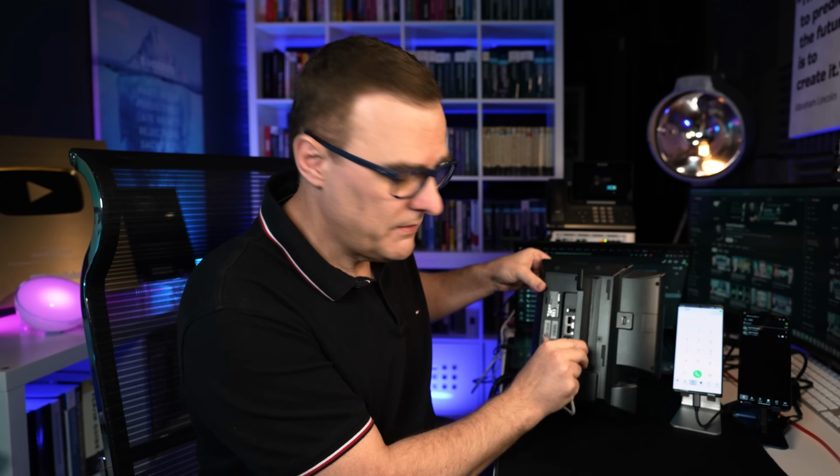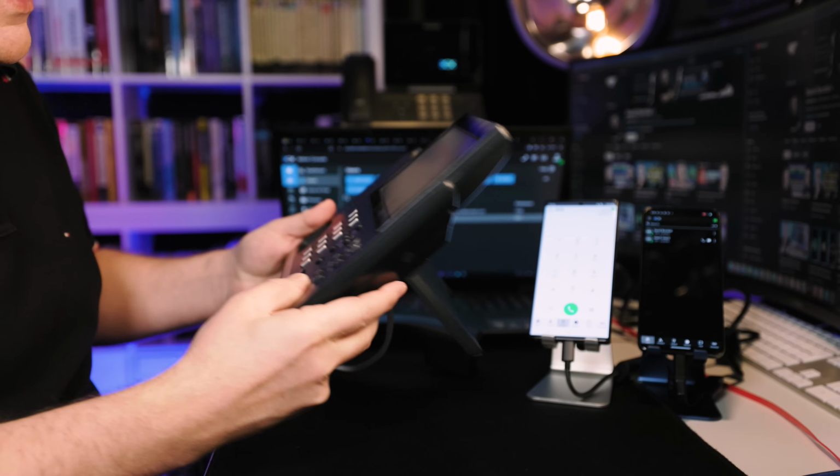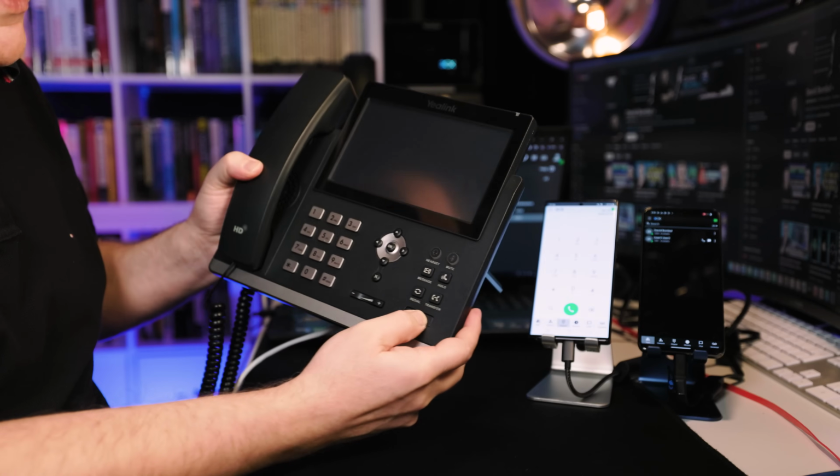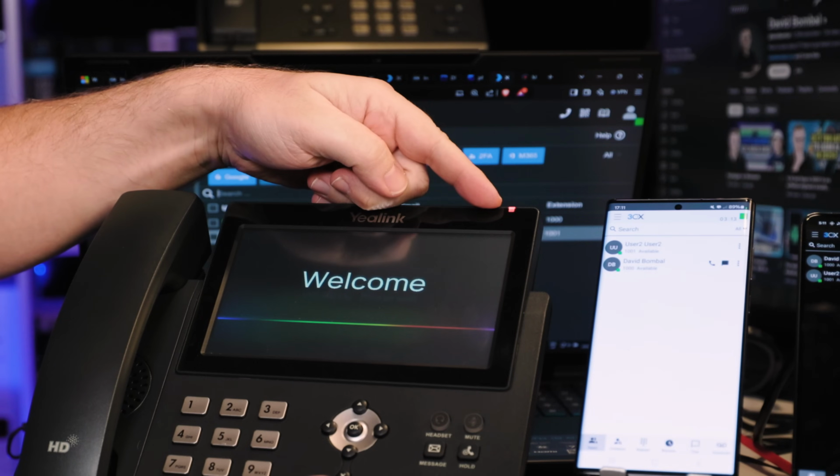So I'll do that here. I'll hold down the speaker button and then plug in the Ethernet cable. And then what should happen when that gets power is I should be able to reset it. So as you can see, it's now got power.